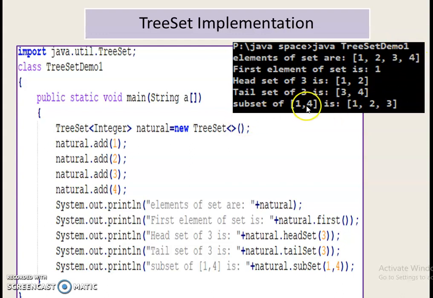And subset of 1, 4 is 1, 2, 3. So here you can see between 1 and 4 we have elements 1, 2, 3. So this is the output, right?